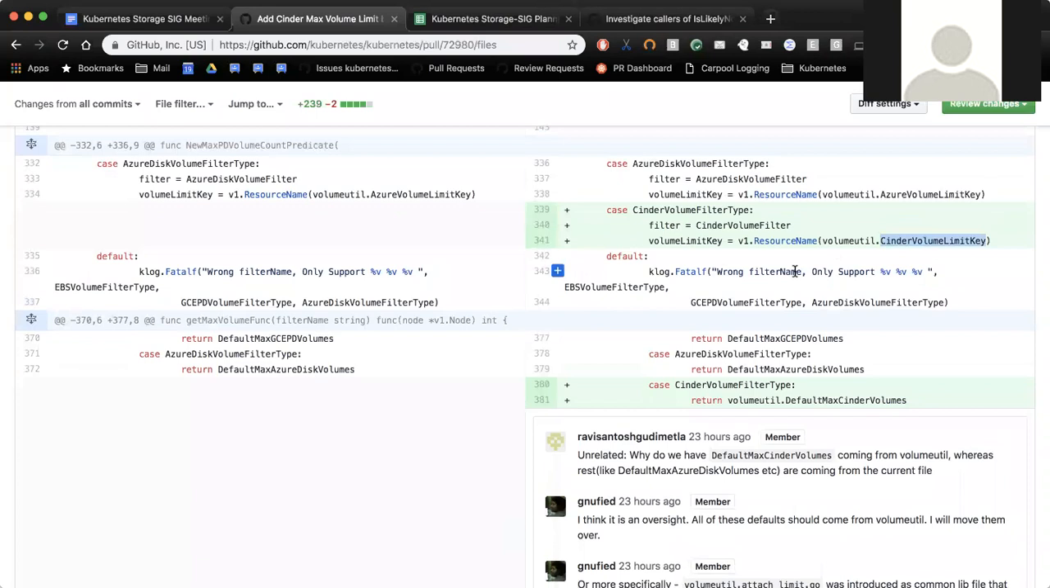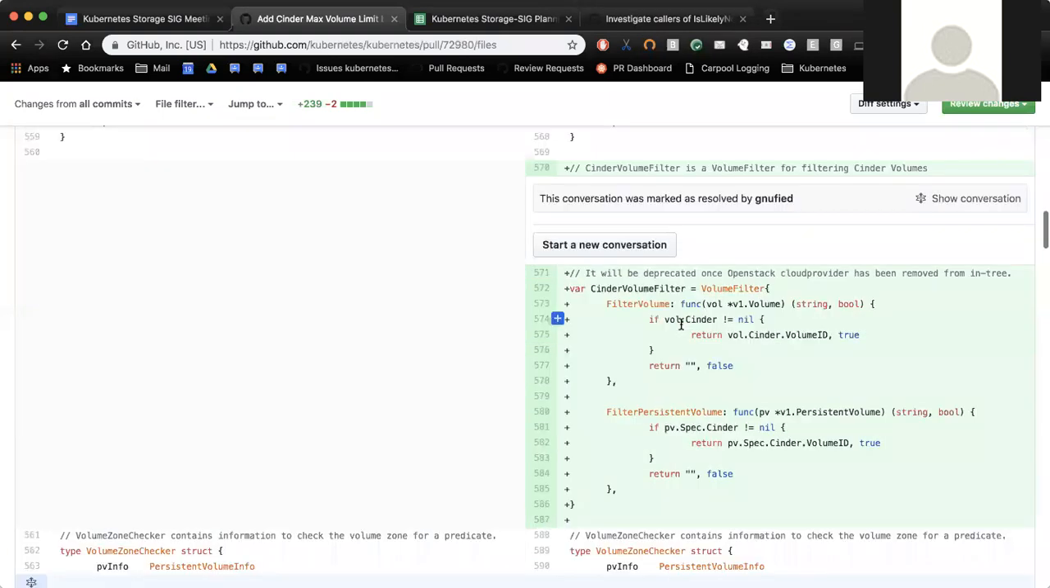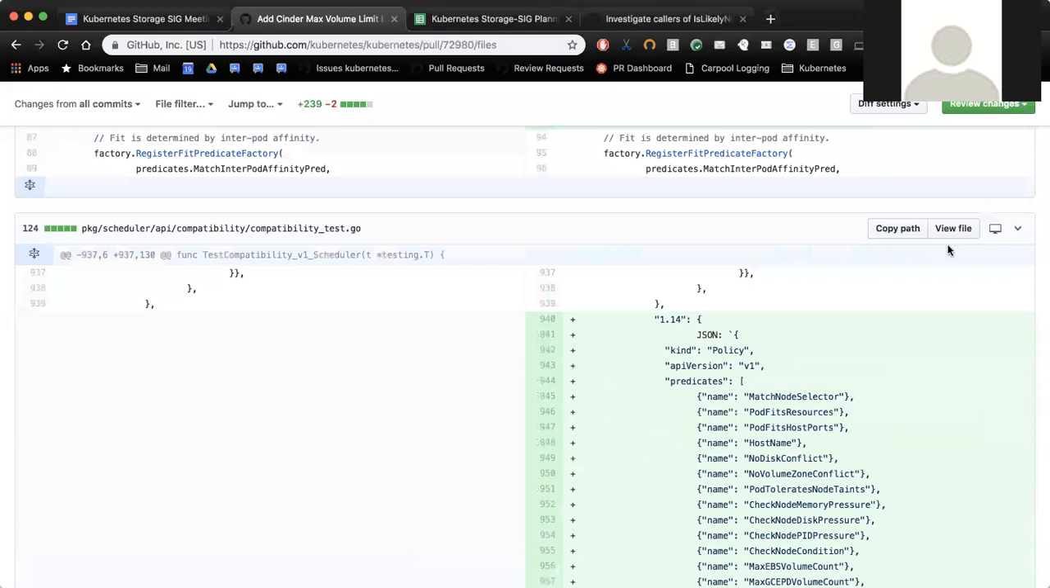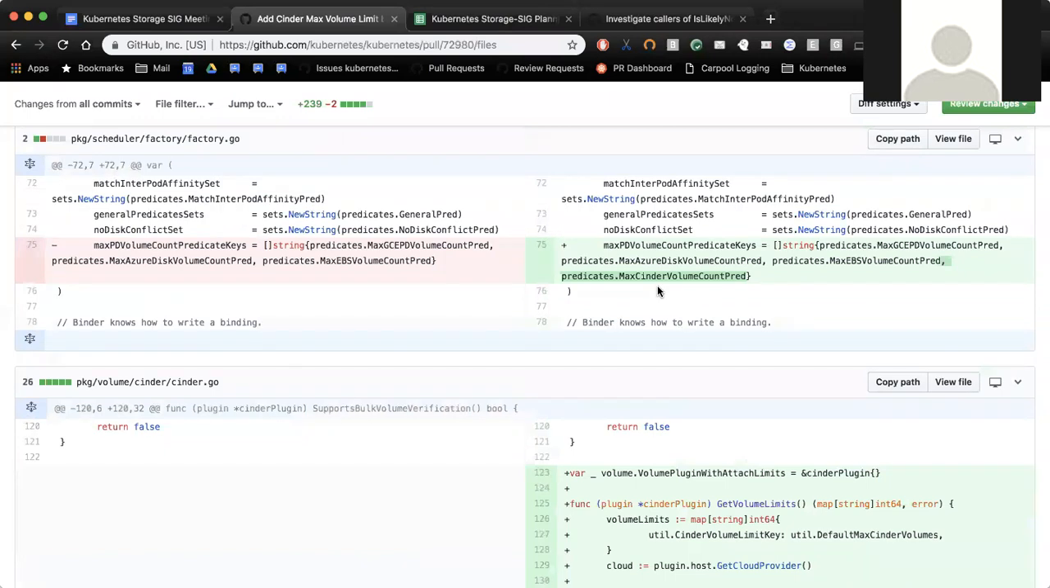The scheduling folks want, and it's in our interest too, to deprecate all the existing cloud provider specific predicates. So this would mean that we are adding this predicate and also deprecating it in 1.14 actually. So should we have added this if we're going to deprecate it? Some folks were okay with adding it, some folks weren't. So that's where we stand right now.